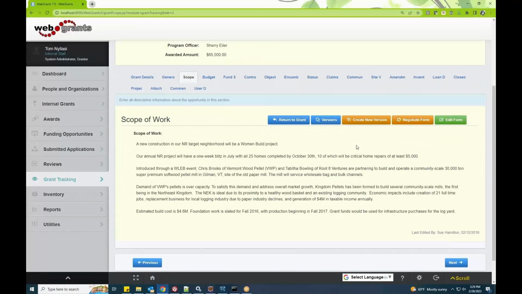The next component is called the scope of work, and this is an example of a component that originated in the application and was copied into the grant when the application was awarded. Now, once it is in the grant, you can create a new version. And you can create any number of versions. You can look at a version history. If the scope of work were to change during the course of the project, you can version the scope of work and create a new version. And you can have an unlimited number of versions for each component within the system.